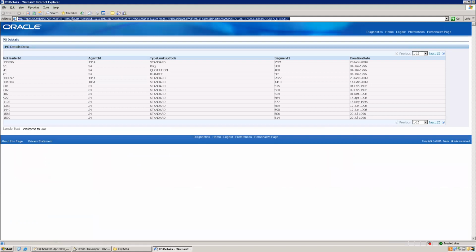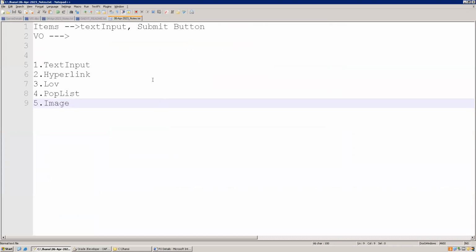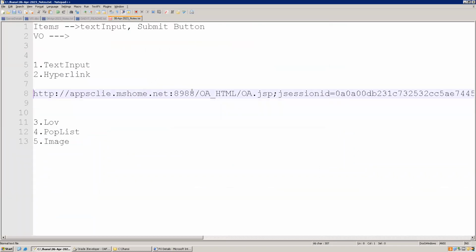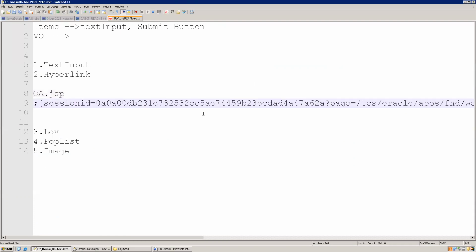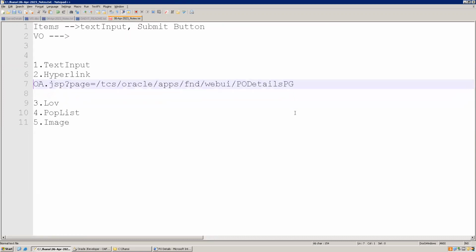Okay. Now just make a note of this page. You don't require all of them. What you require is, you don't require this session ID also. OA.jsp question mark page is equal to the page details. You don't require any other dynamic IDs. This is an OAF page link.